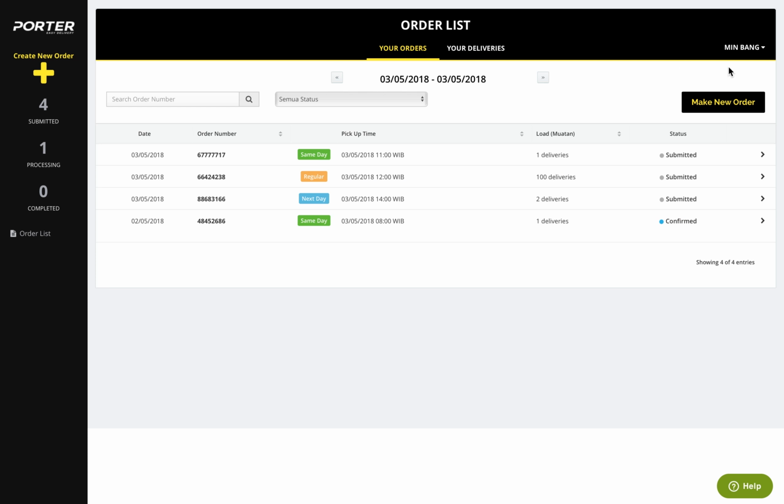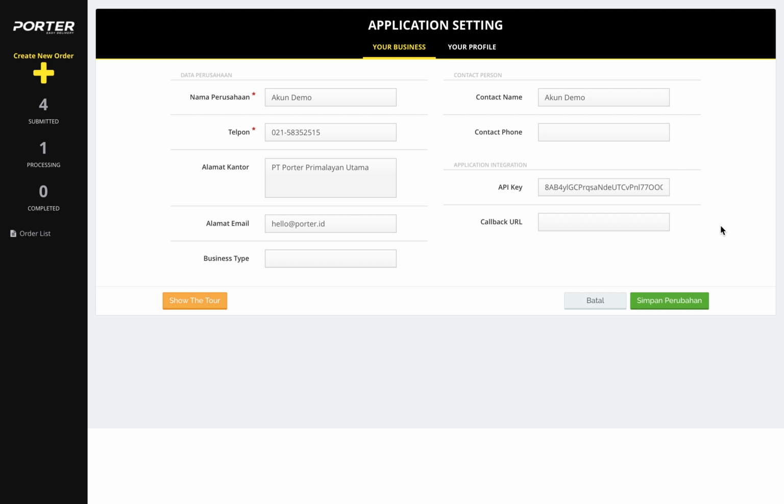Once you're in Porter Dashboard, there are three main things that you can do here: create orders, track deliveries, and download delivery reports, which you can see on this main page. A side note, if you're logging in for the first time, go to Setting and make sure your business profile is updated. Any issues with billings will be directed to this contact info.